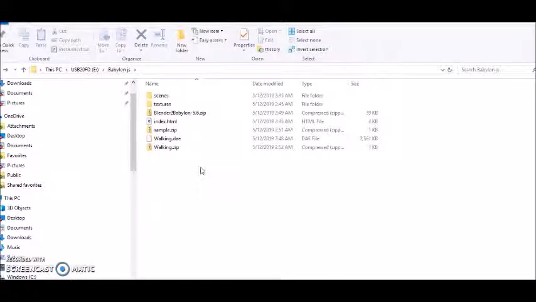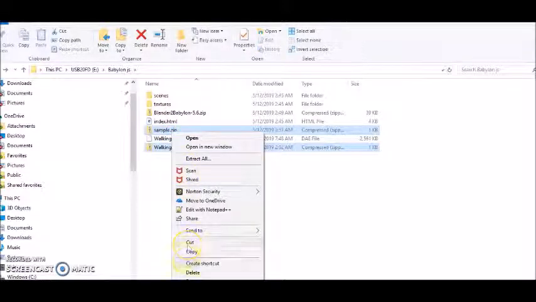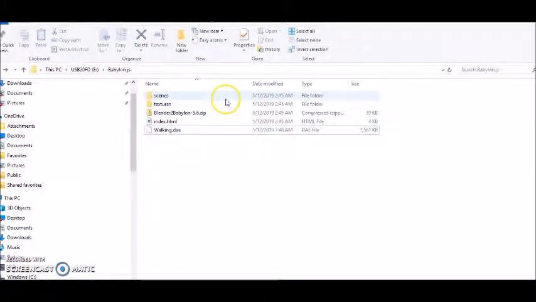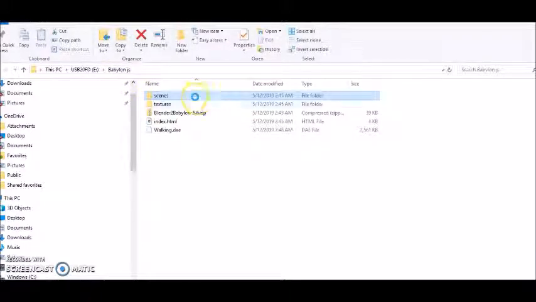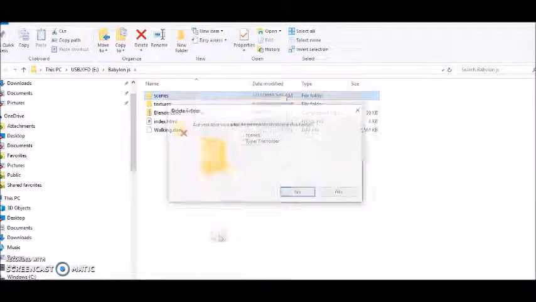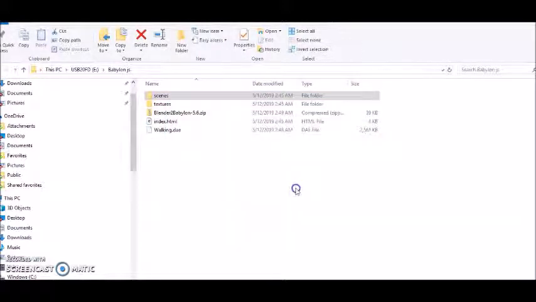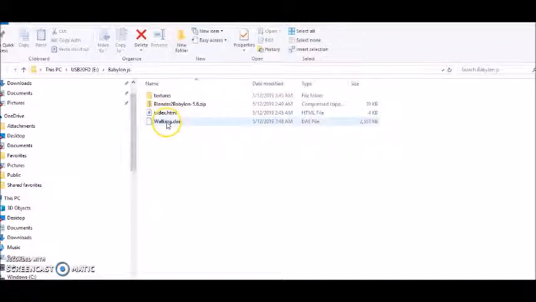So now that we got all of our things extracted, for this tutorial's purpose, I'm going to go ahead and delete these zip files to eliminate confusion. And for this tutorial, we're not going to use these zip files anymore. And in the scenes file, it contains our dude file, but we're not going to use this. So we're just going to delete that too, because we're going to create our own model. Our model is right here with this walking. And so now we're going to leave everything like this.